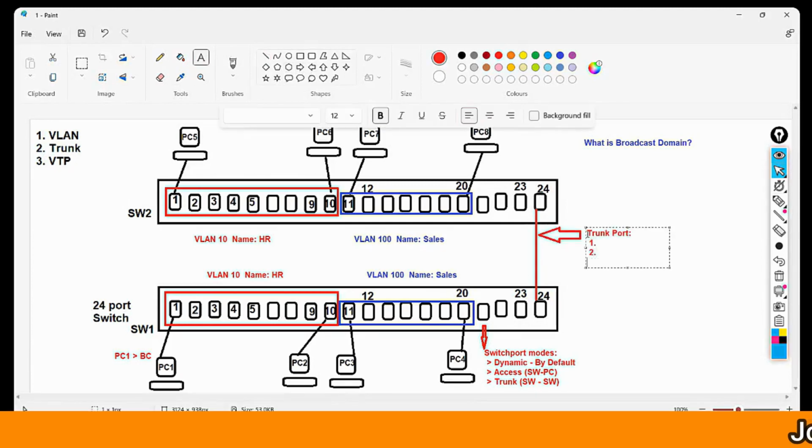What is the purpose of trunk port? Now I know where I will use a trunk port, you know. When we connect switch to switch, we make it a trunk port. So what will the trunk port do? What is the function of trunk port?